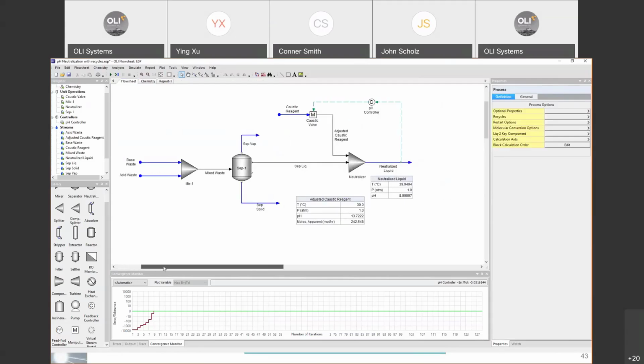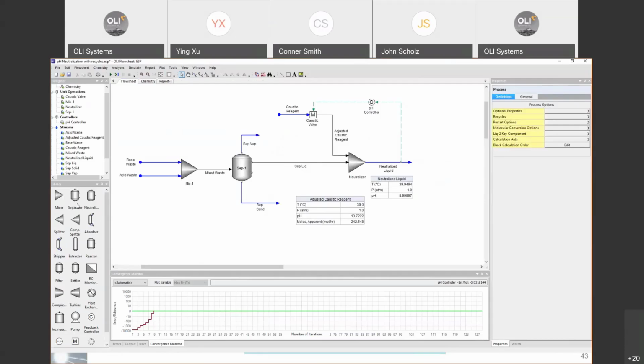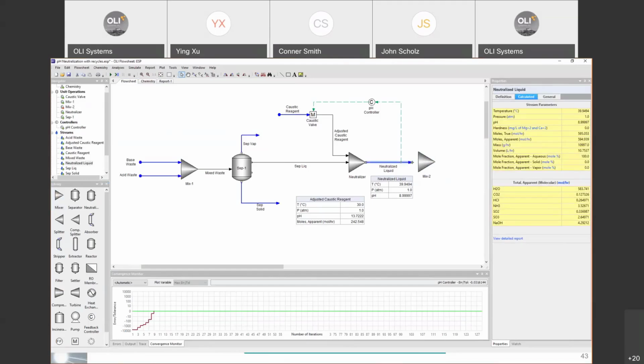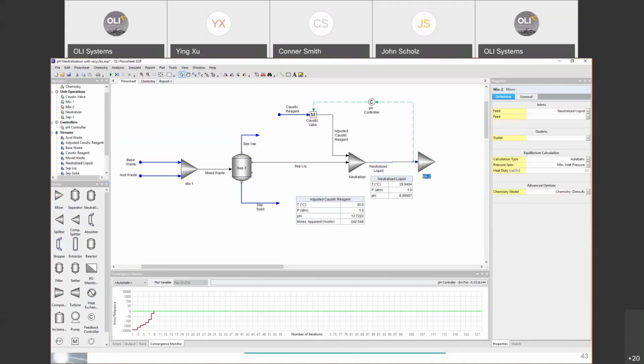I'm going to move it to the right, because I'm going to add 2 more blocks in here. The first one is going to be a mixer. I'm going to scroll up, select mixer, drag it, put it to the right of this neutralized liquid, and I'm going to connect the neutralized liquid stream to that mixer.